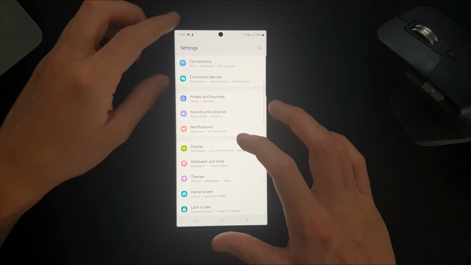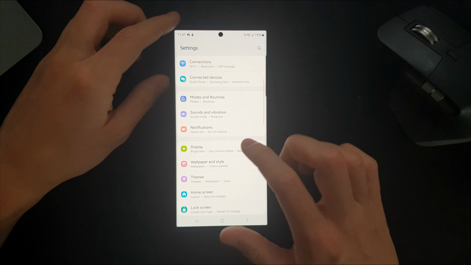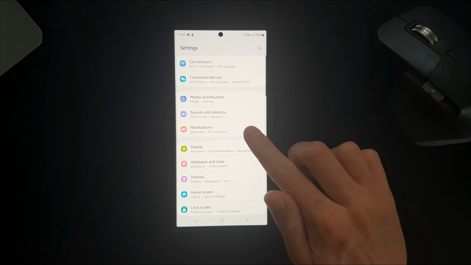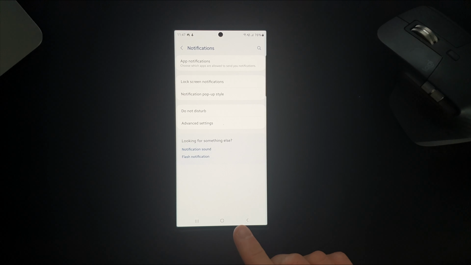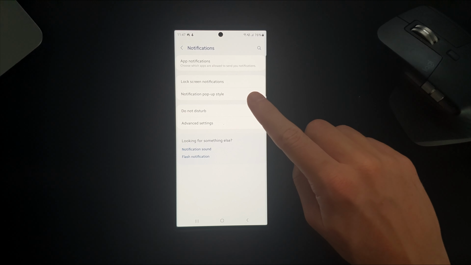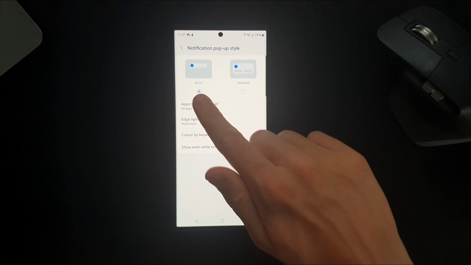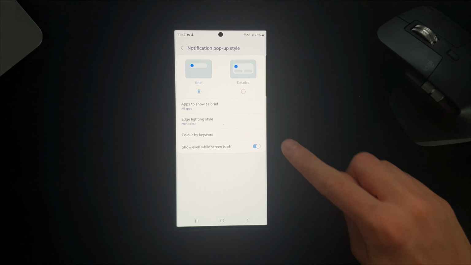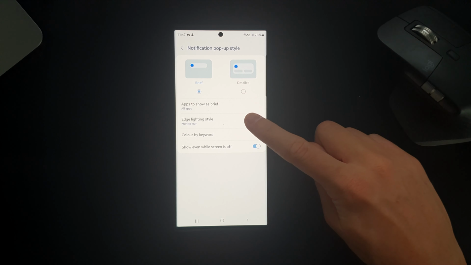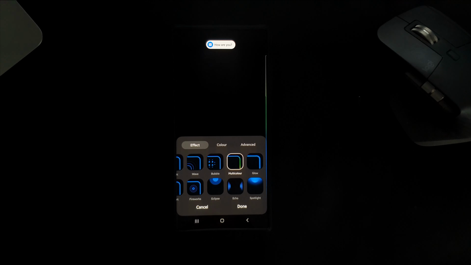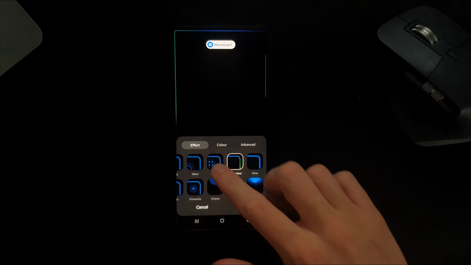And then once we head over to settings, we need to scroll down until we see the option for notifications. So once we click on this, as you will notice, there is now an option for notification pop-up style. If we click on this option right there and keep it on brief, what we can do is go to the edge lighting style right there, click on that. And then what that will do is give us a few options that we can choose from.